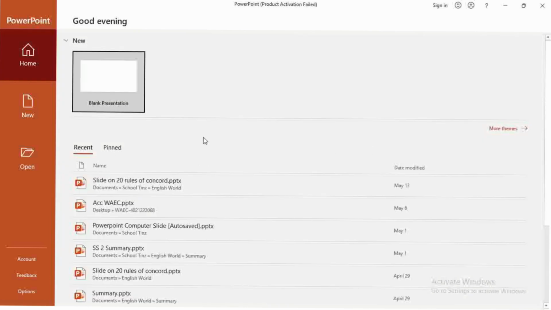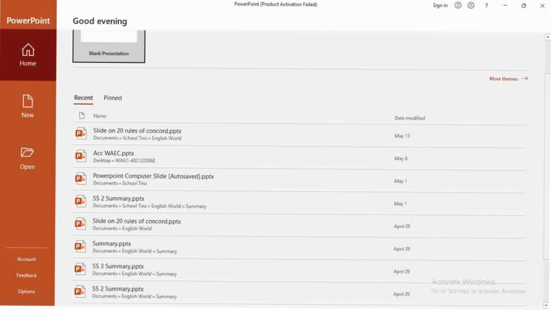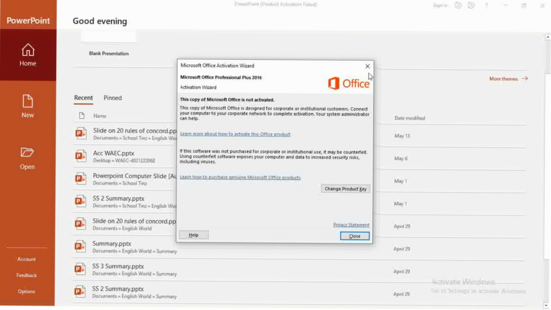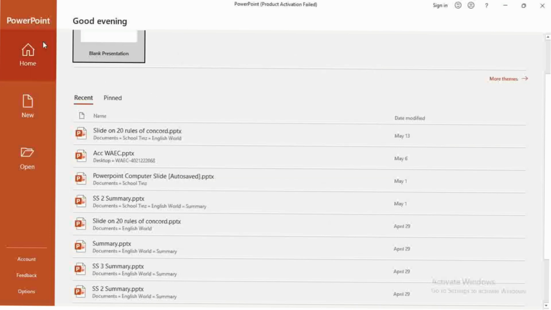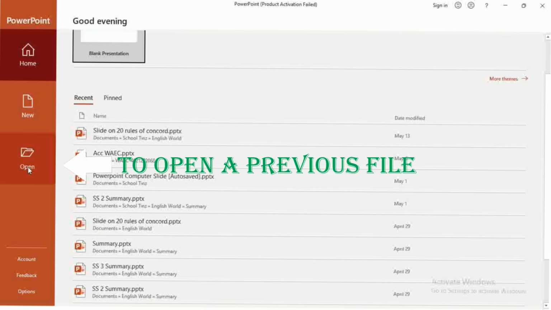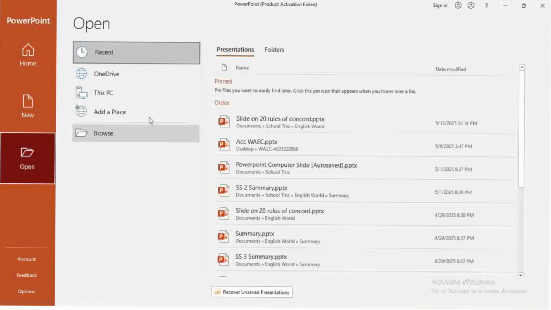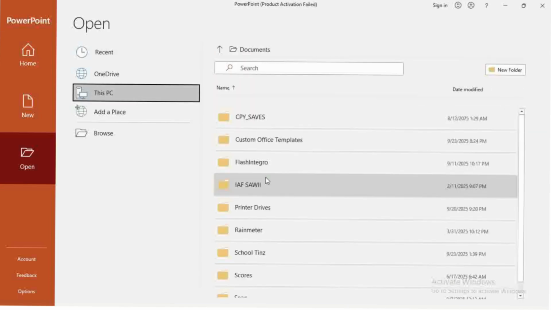Okay, so now this is my PowerPoint, and in this lesson I'm just going to run you through various things you can use in PowerPoint. So here, this is the interface of PowerPoint. This is home. This is to make new files. That's what it means. And this open is to open a previous file. Let's say you have a file in your documents, you can just click open, and then click This PC and search for wherever it is.